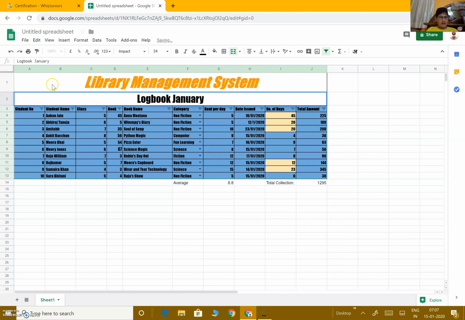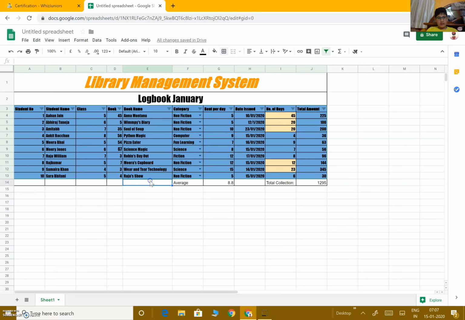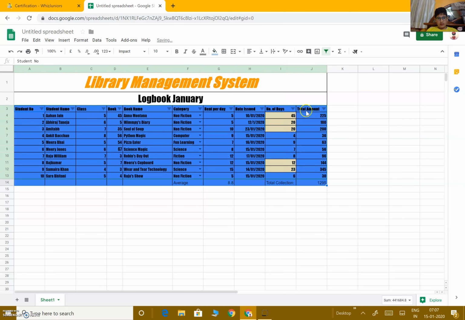Then I have applied borders. So here, full borders, and done. I have applied colors. I'm going to show you. I just go here, color, and I'll get this color, and done.